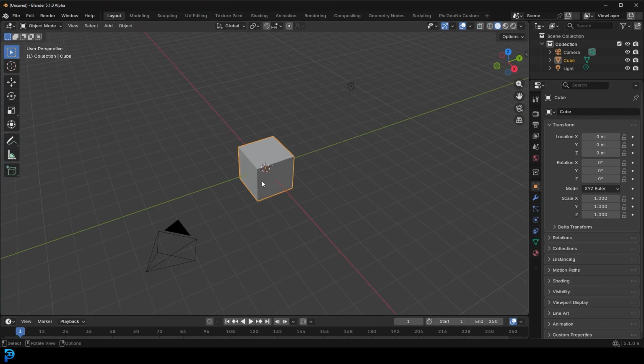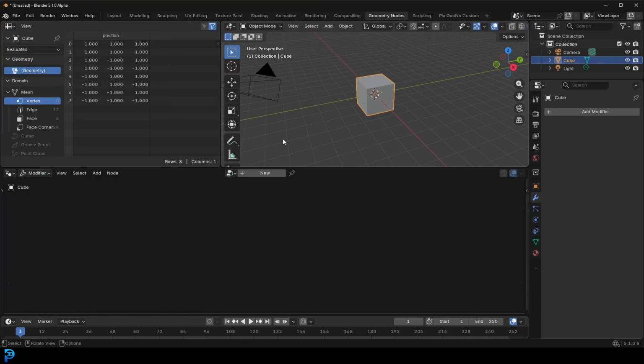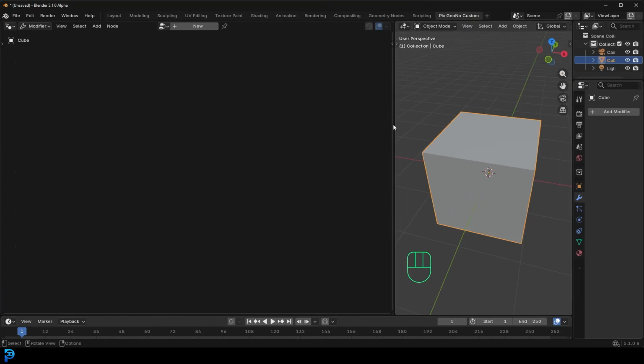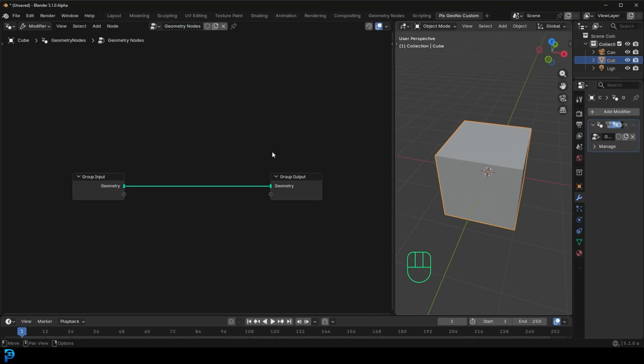So jumping into a new scene in Blender, go ahead and select the default cube, and you can go over to the Geometry Node setup. This is what you're going to see. I have my own custom viewport, just to make it a little bit easier for you guys to see what I'm doing when you're watching the tutorial. But it's the same thing. You're going to select the cube, and you're going to make sure to click New to create a node network.